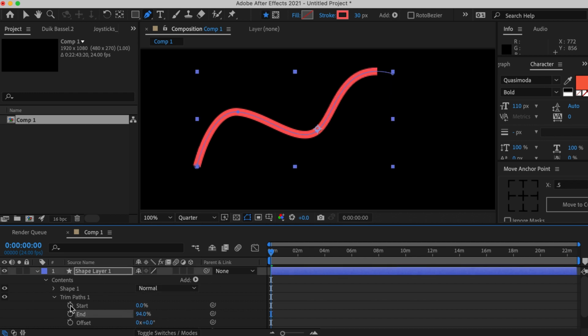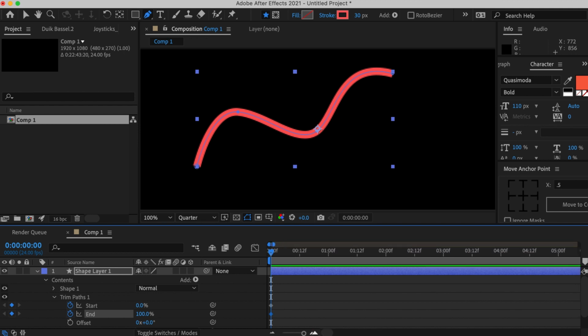We can animate this. There's a stopwatch, so we could keyframe this. Let's keyframe both of them. Let's start this with 100%, and let's zoom in the timeline.